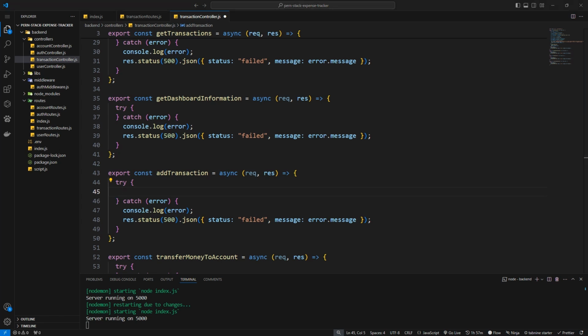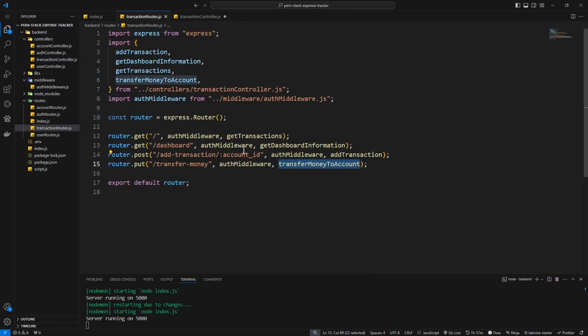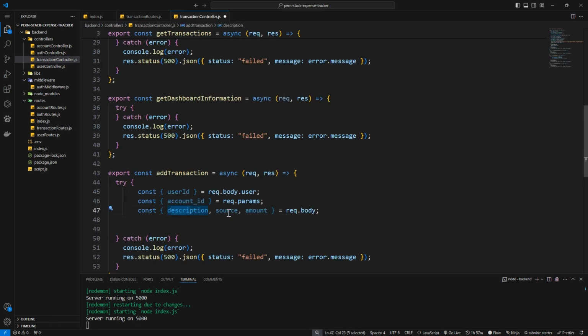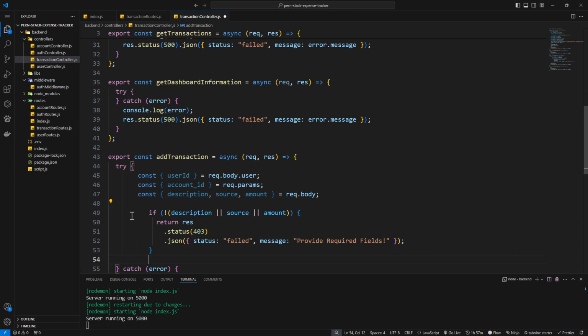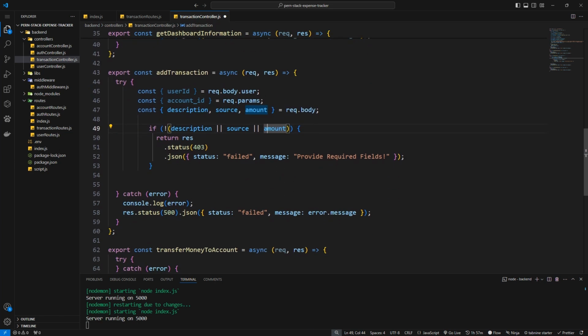Add transaction. So how do we add transaction? We just need to first get the data. So we'll get the user ID, we'll get the account ID, which is coming from here, and we'll get the description, the source, and the amount from the body. When we do that, we need to ensure that all the fields exist. So if description, source and amount do not exist, we send feedback that they should provide them.